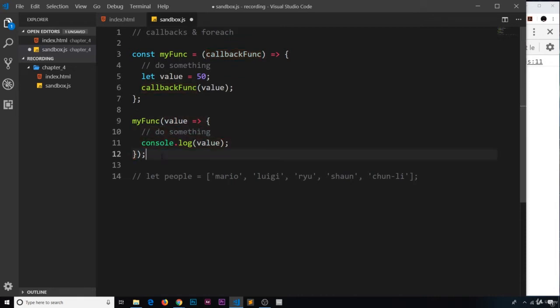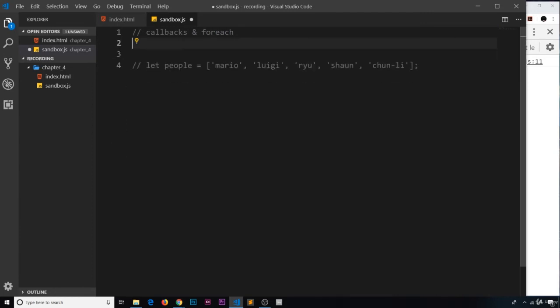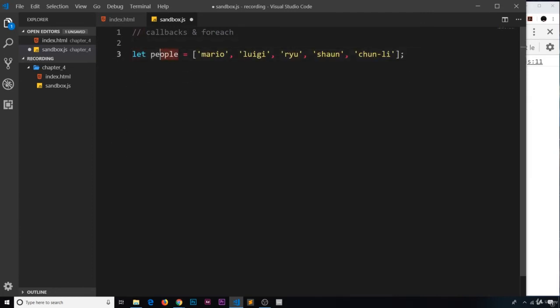Okay, so now we know that, what I'm going to do is delete this, and you can see here I've created a variable called people, and this is equal to an array of different people. They're all strings. Now what I'm going to do is use a built-in array method. Okay, so remember, methods are just functions. We're using a function on this array. So I'm going to take people, and this method is called forEach.